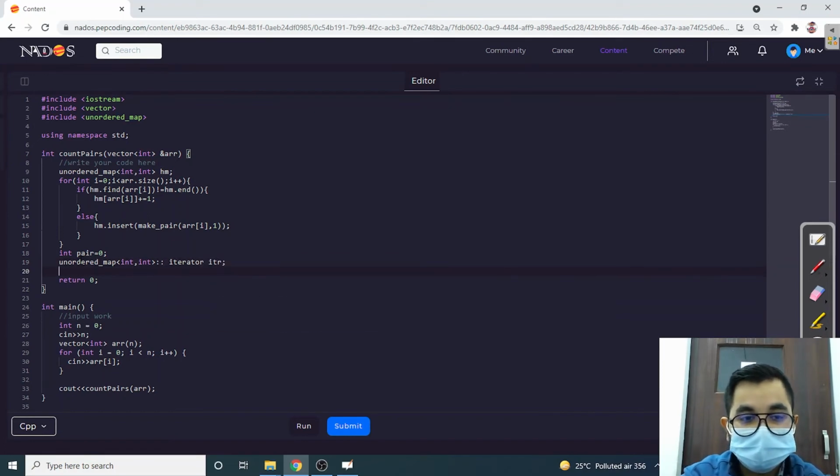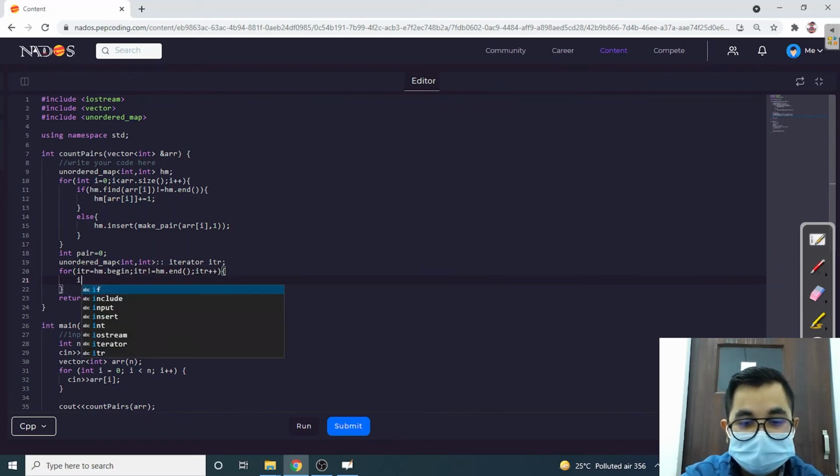All right. Now for itr equals hm dot begin and itr not equal to hm dot end, meaning that my loop is going to go over my entire hash map. So that's it. Not i plus plus, it should be itr plus plus, and that's it.